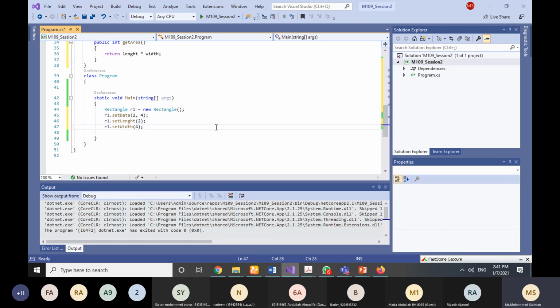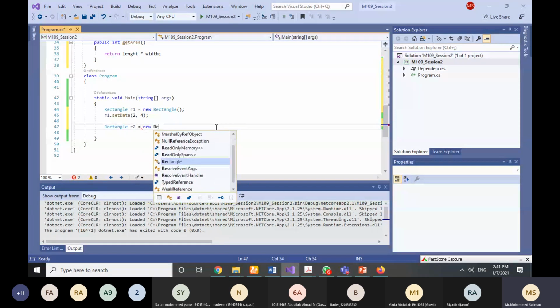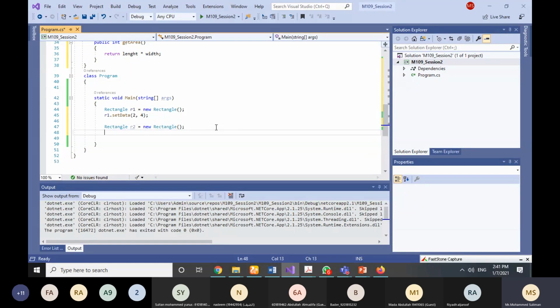Now allow me to just explain. I have created one object r1 and I set the data of r1 as 2, 4. The length is 2, width is 4. I can create any number of objects. I'll create another rectangle r2 with new Rectangle, and I can set, for example, I'll use set length and set width here for r2, 3, 4.